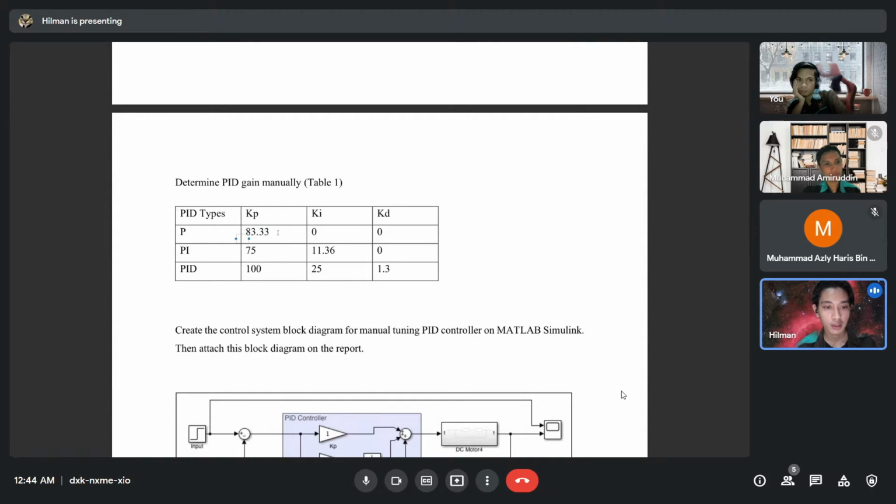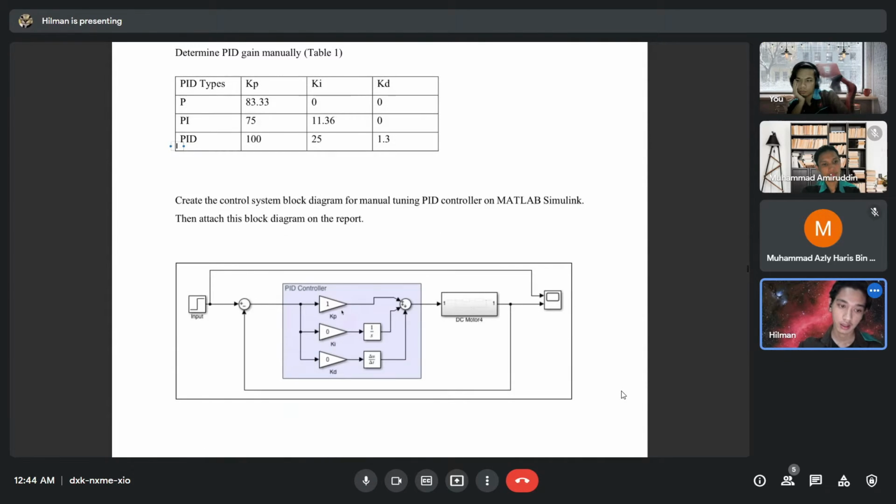So for P, we get KP is 83.33 and KI and KD are 0. And for PI, we use 75 for KP and 11.36 for KI. And for PID, we use 100 for KP, 25 for KI and 1.3 for KD.